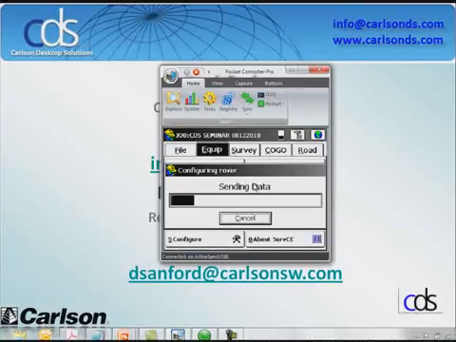And we've got communication going to the rover. There's information going to the network. And we should be ready to rock and roll here in just a second.